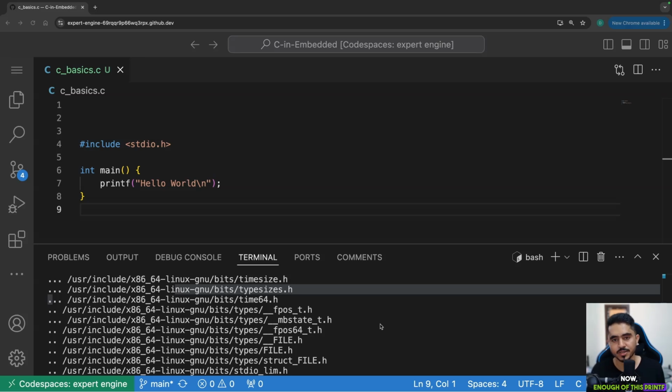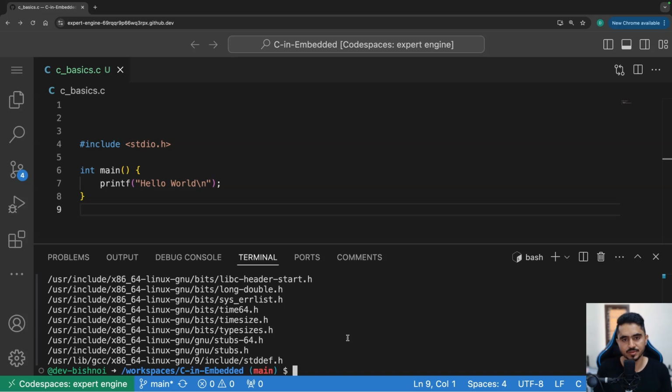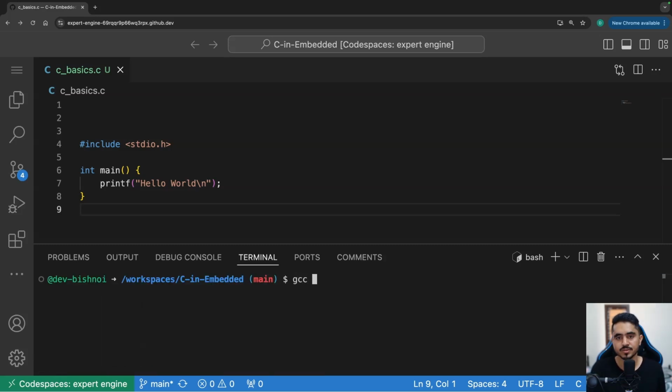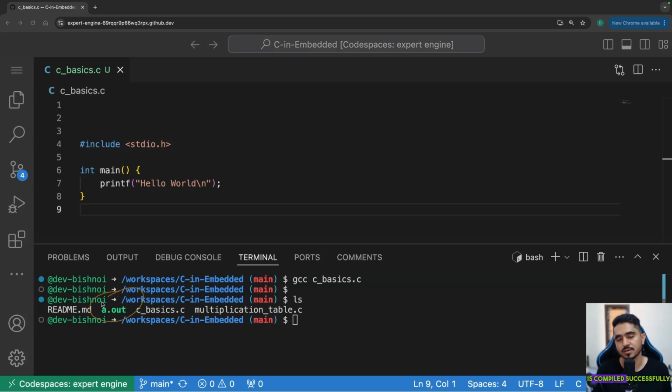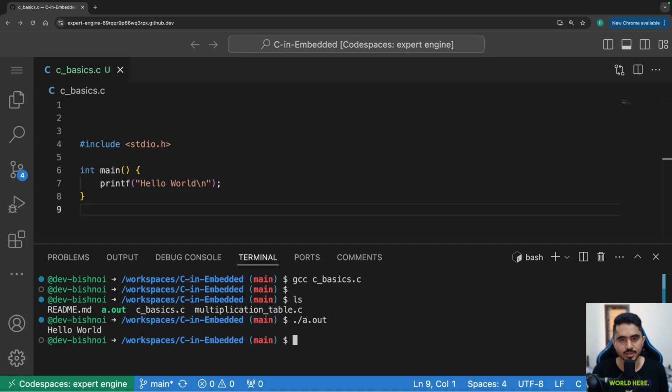Now, enough of this printf function. Let's execute our program and see what happens. So we have a terminal window here. To execute our program, use the command gcc file.c, and it creates a binary named a.out if your program is compiled successfully. And it prints hello world. So you can see it has printed hello world here.